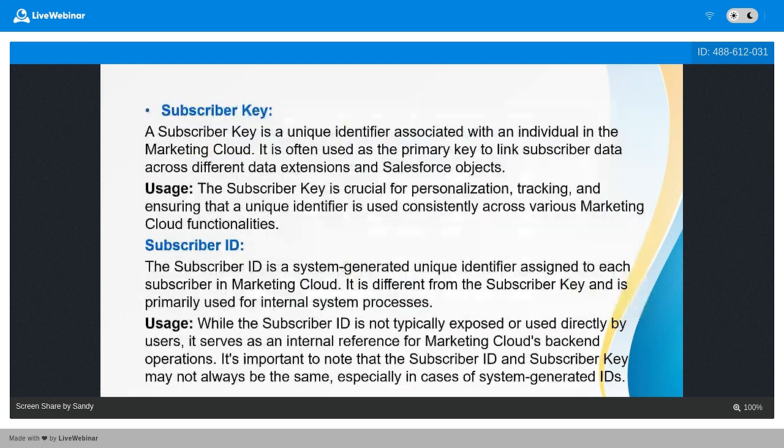First, we'll discuss what the subscriber key is. Subscriber key is nothing but a unique identifier related to an individual in the Marketing Cloud. I have selected the roll number, so roll number will be the subscriber key. In subscriber key, the developer or user who is going to create the data extension can select that data extension key. On behalf of that primary key, we are going to generate the subscriber key. It uniquely identifies your data extension.